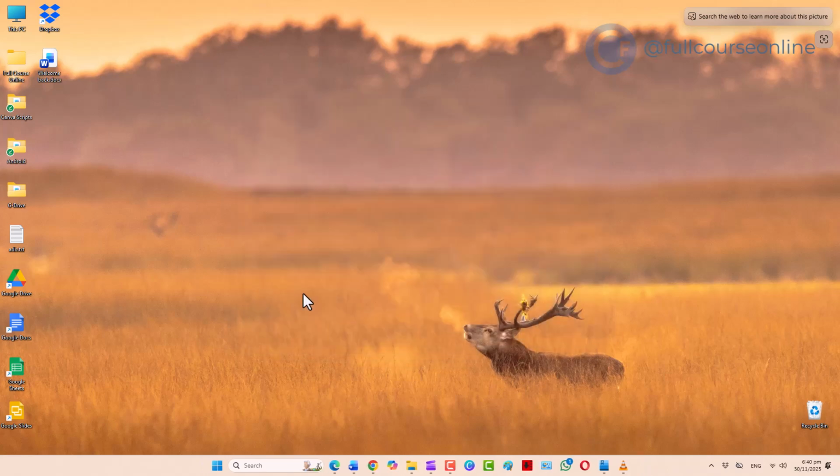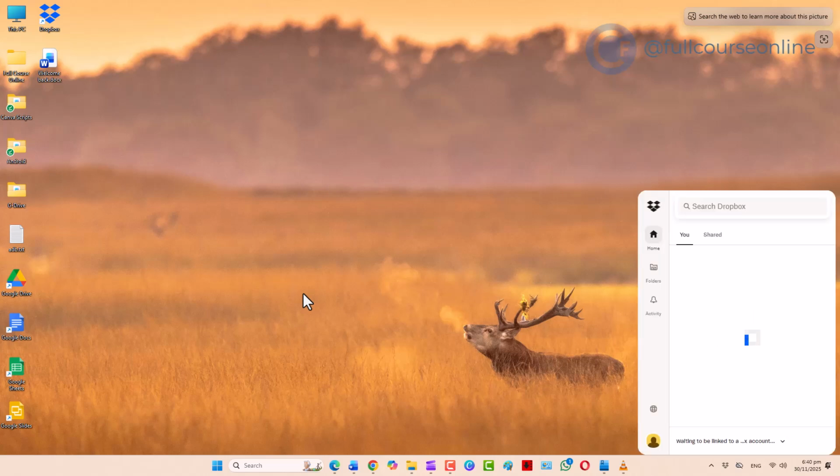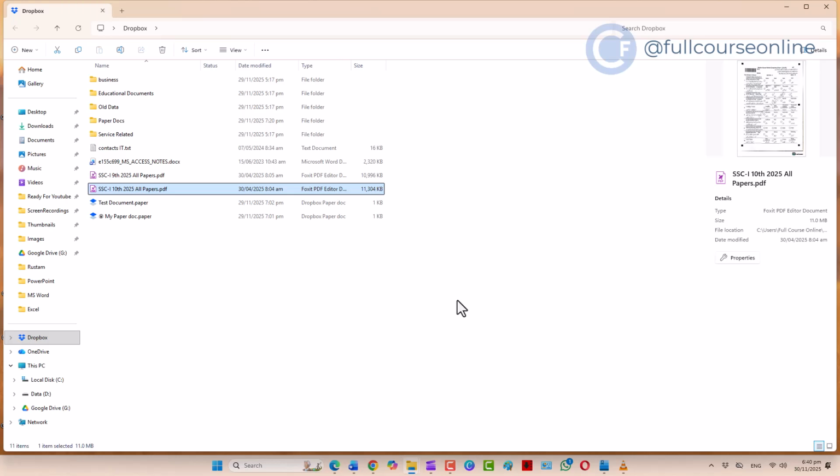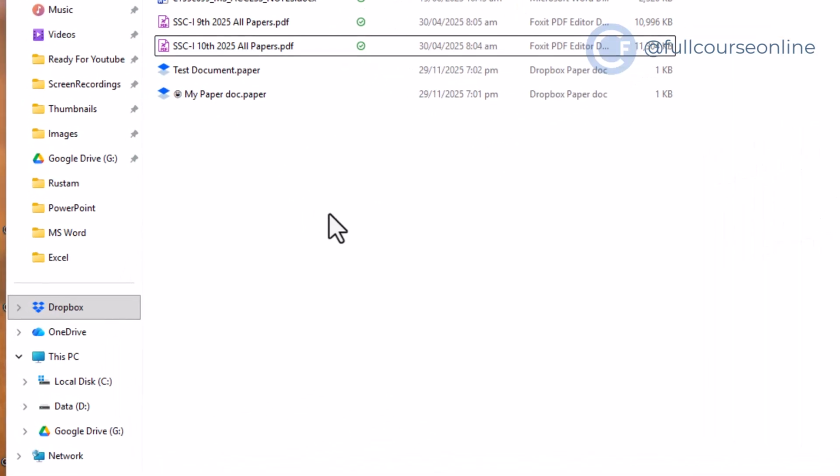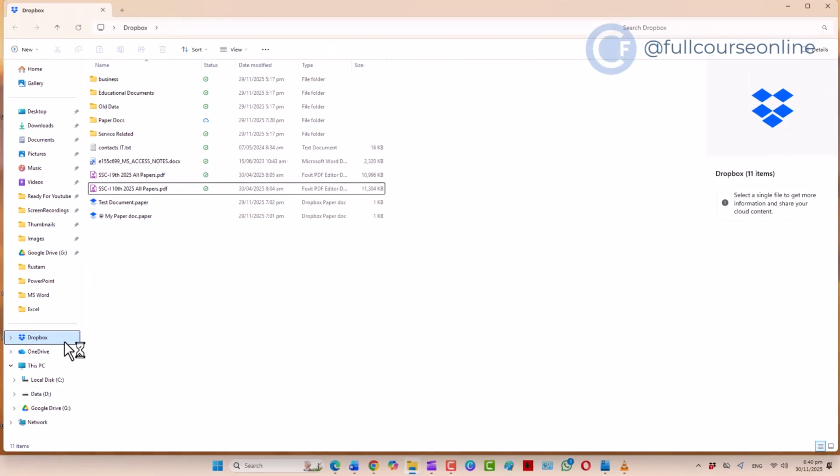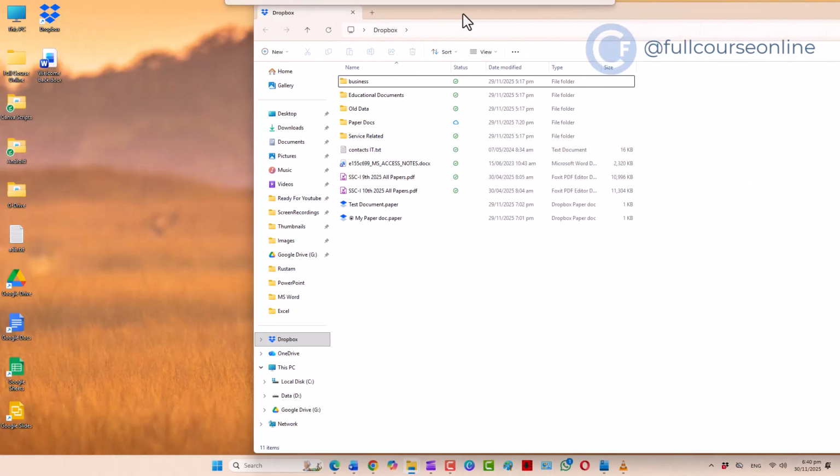After signing in, Dropbox creates a special folder on your computer. If you're using Windows, you'll find it inside File Explorer. If you're on a Mac, it will appear inside Finder. This folder is labeled Dropbox, and it behaves just like any other normal folder on your system.